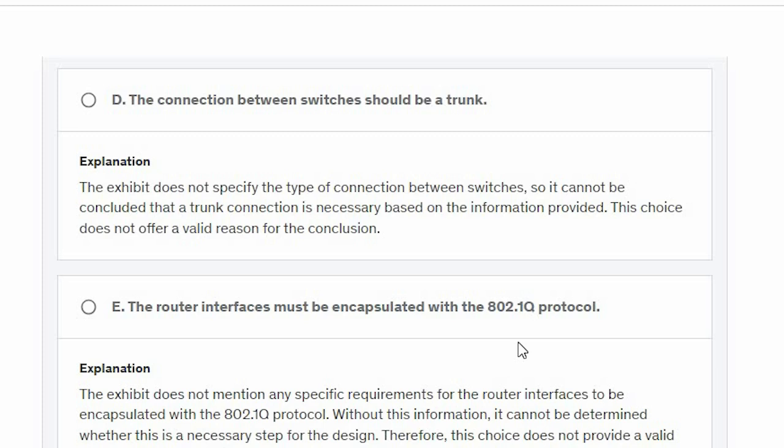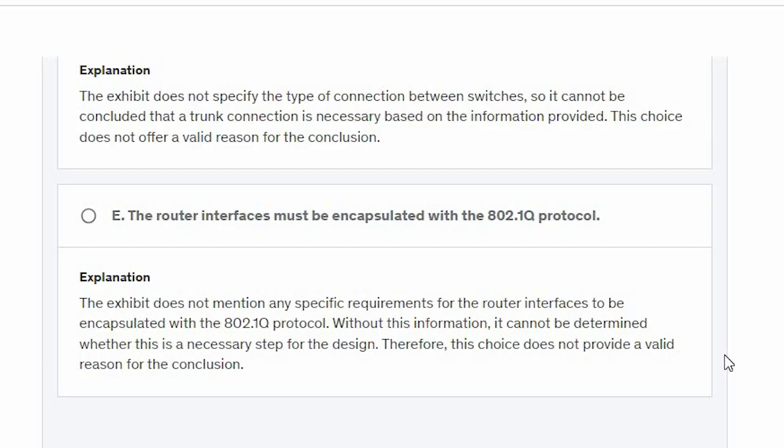E. The exhibit does not mention any specific requirement for the router interfaces to be encapsulated with the 802.1q protocol. Without this information, it cannot be determined whether this is a necessary step for the design. Therefore, this choice does not provide a valid reason for the conclusion. This also is a wrong answer.